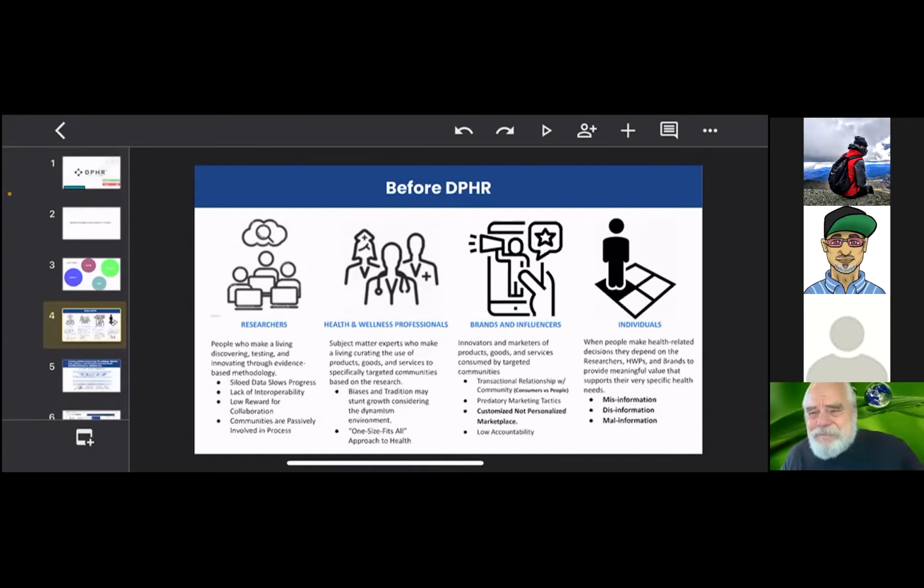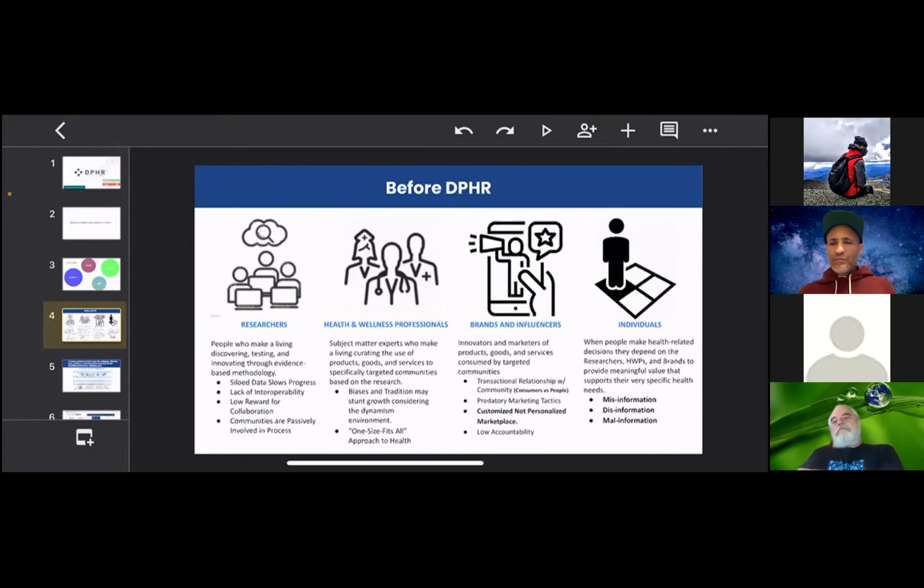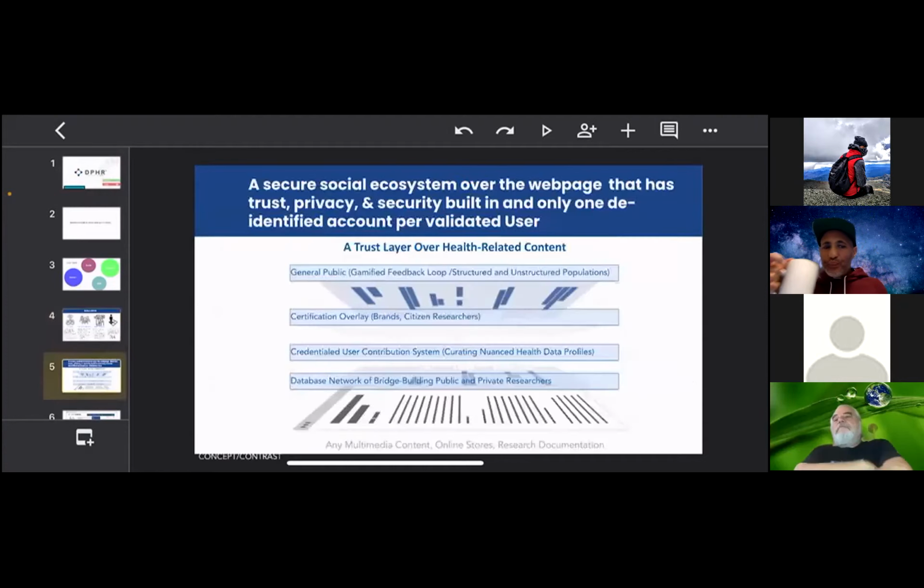And then last but not least, you have the individuals, who are always seen as consumers. When people make health-related decisions, they depend on the researchers, the health and wellness professionals, and the brands and influencers to bring meaningful value so that they can make smarter decisions. But the problem is all the misinformation, disinformation, and malinformation that exists everywhere when we access technology. It makes it harder to be a smart consumer if you don't know what's real and what's fake. So the sense making is disrupted.